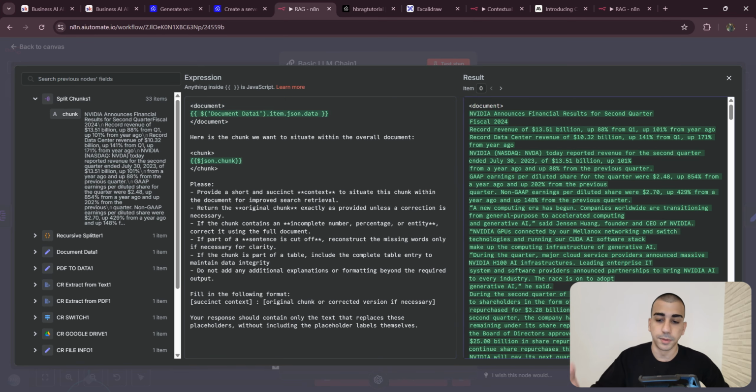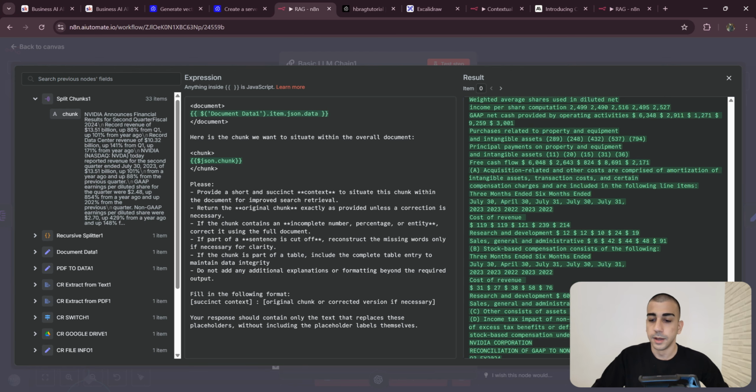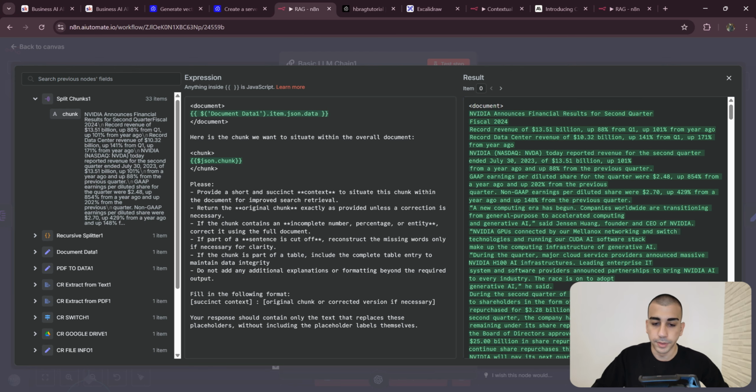This is the whole document data, right? This is the whole fiscal 2024 report that we just downloaded from Google Drive. And then we are passing it the chunk. So we are saying, hey, here's the chunk we want to situate within the overall document. Passing in the chunk, comparing it to the document.